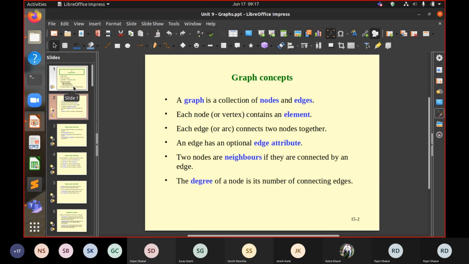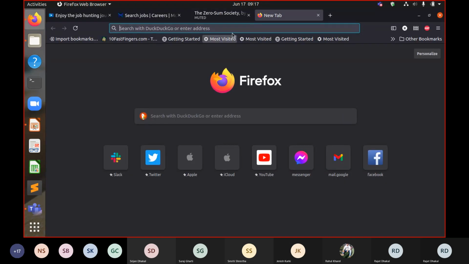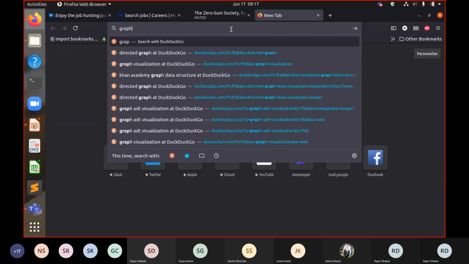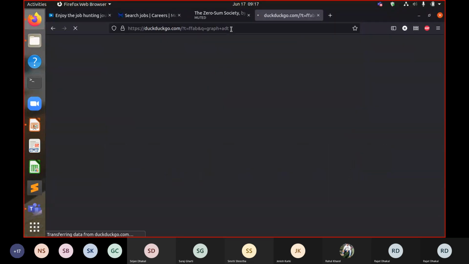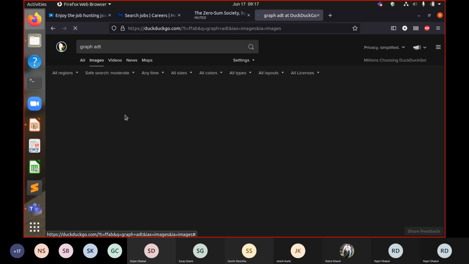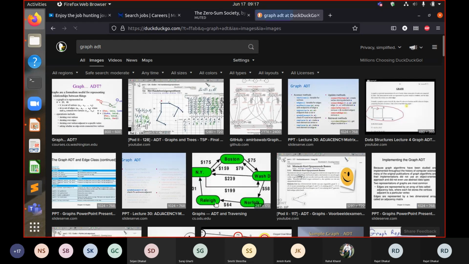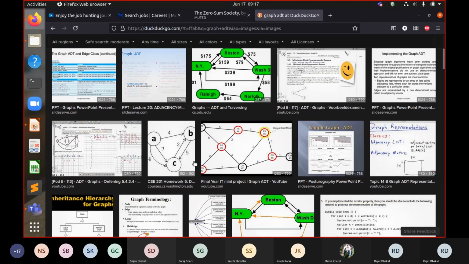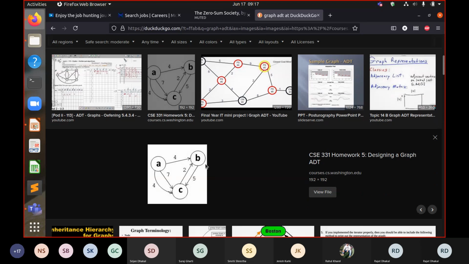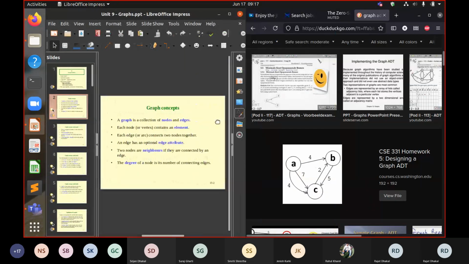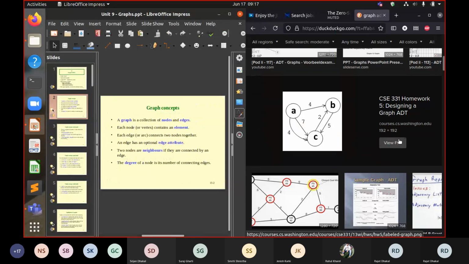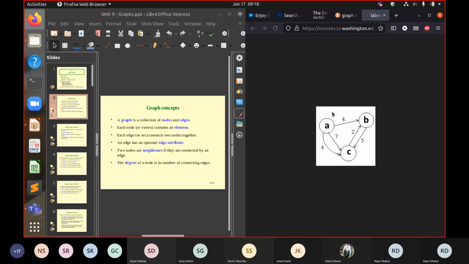So, graph. To do this, I need to get one graph image. Okay, this one's good.